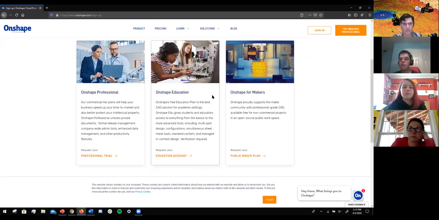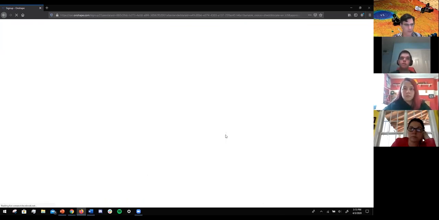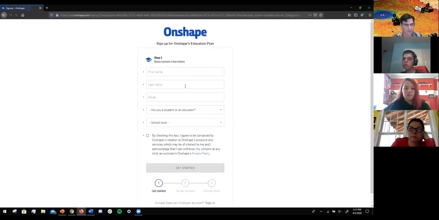So to make an Onshape Education account, you're going to click this Request Your Education Account button. Then that sends you to the first part of the sign up screen, hopefully. Here you're going to put in your information, your email. You're going to be tempted to use a fake email, or one of those sites that gives you a trash email for verifying.